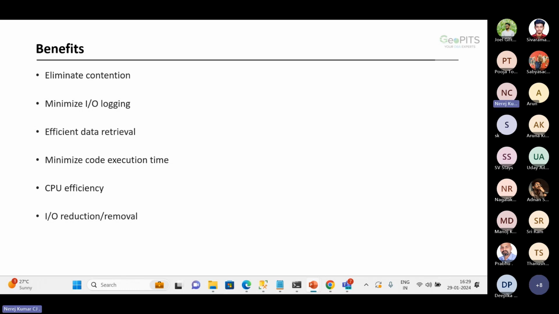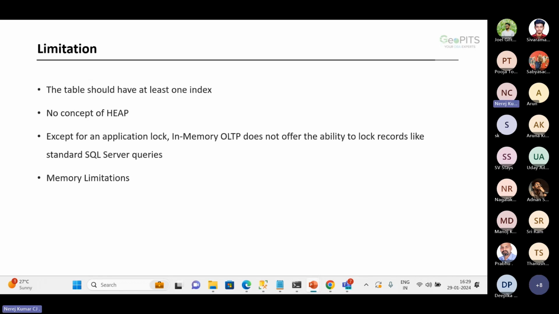And we can see what are all the limitations we are facing in this in-memory OLTP. These are all the limitations. While discussing this, a table should have at least one index. Before, I told you while creating the table, we need at least one index which a memory optimized table contains. And no concept of heap. Except for an application lock, in-memory OLTP does not have the ability to lock records like standard SQL queries, and memory limitations are there.